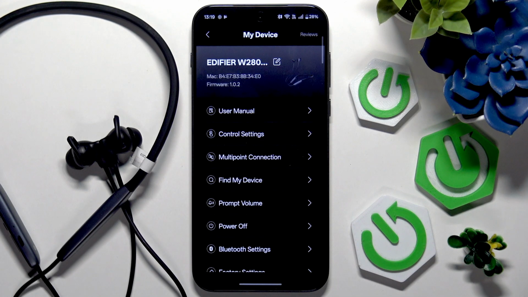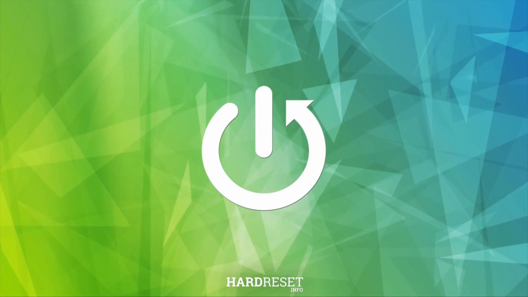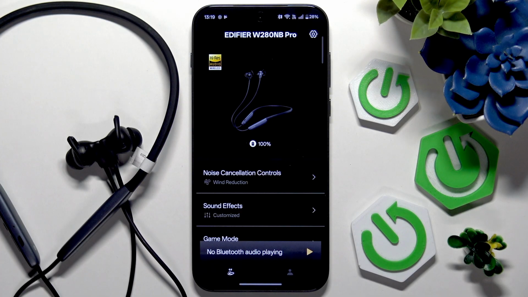Hello guys, today I've got the Edifier W280NB Pro and I'm going to show you how to find your headphones. At first you need to have the application downloaded. The application is called the Edifier Connect.